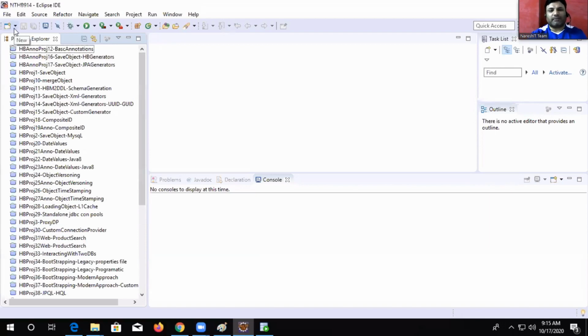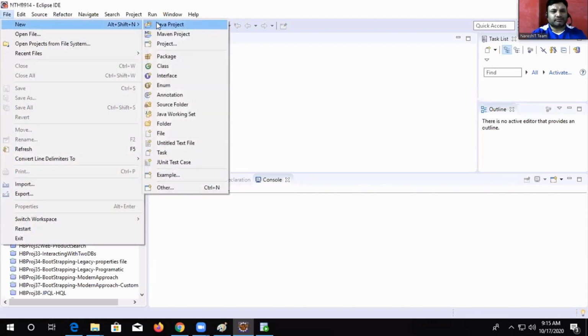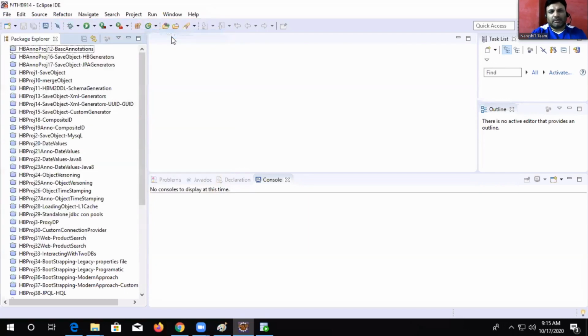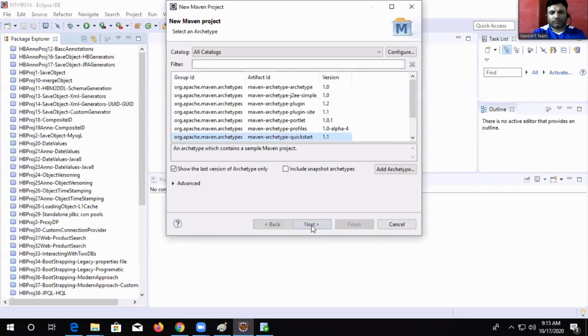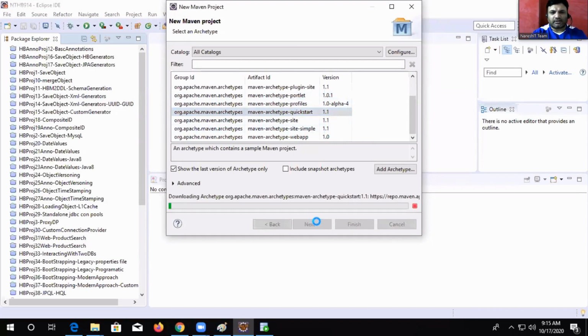Shall I develop that application, guys? Okay. Maven project. First, I'm going to teach with XML, then I will teach with annotations. This one, maven-archetype-quickstart. Okay. Say next.